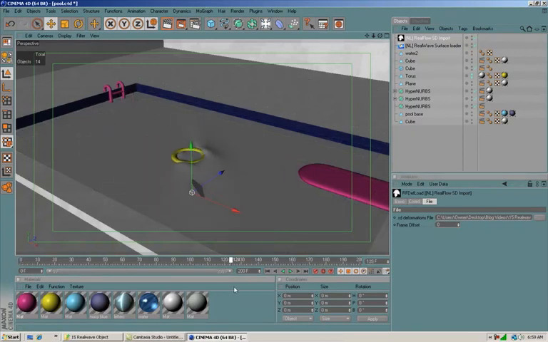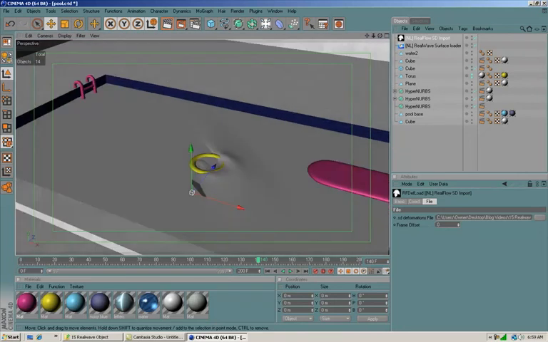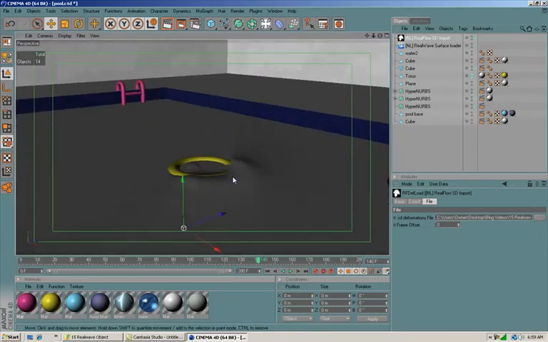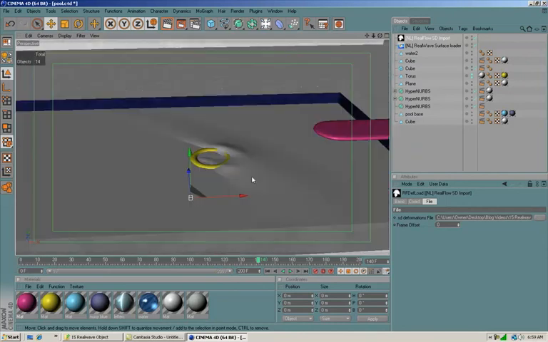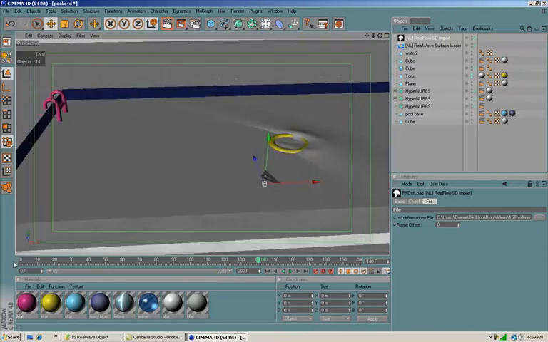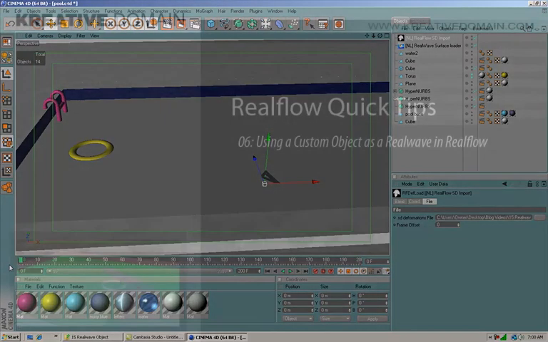So it's kicking up some waves. And you could go back into Realwave and adjust the height of your waves, the horizontal, vertical, the dampening. But that kind of gives you an idea of how you use a custom object as a Realwave in Realflow. So that's the quick tip tutorial for today. Hope that helps.